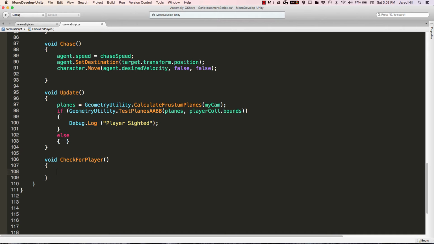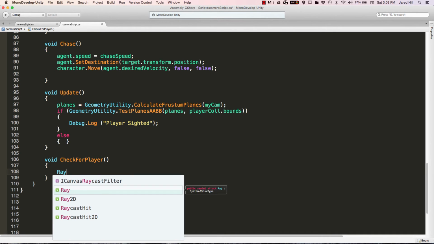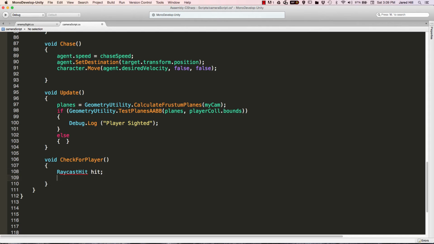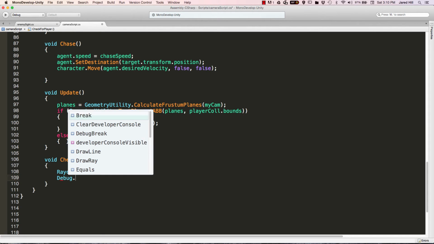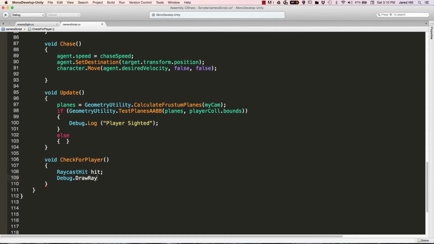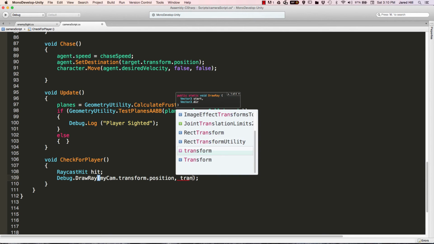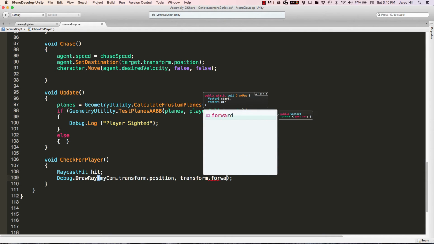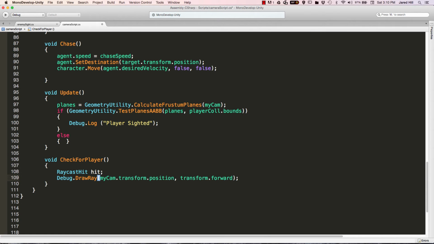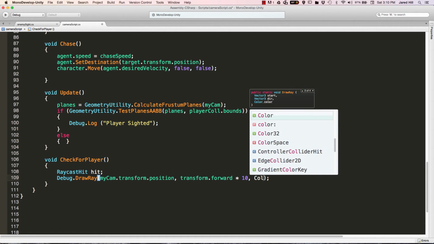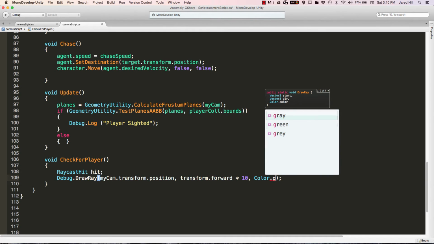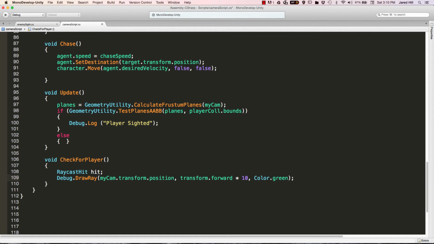Okay, so let's go ahead and program out this method. Again, I'm just going to do a RaycastHit, call that hit. And I'm actually going to do a Debug.DrawRay, just so that we can visually see the ray. I'm going to cast it from myCam.transform.position, so it's going to shoot directly out of the camera, straight forward. To do that, we're going to do transform.forward times 10. And then we're just going to set the color to green, make it really visible there. And that's all we need to draw the ray.